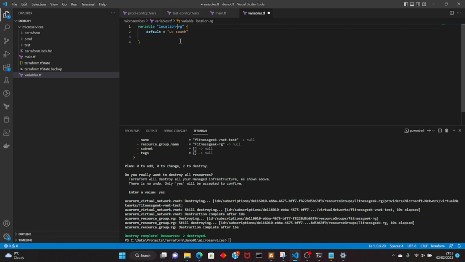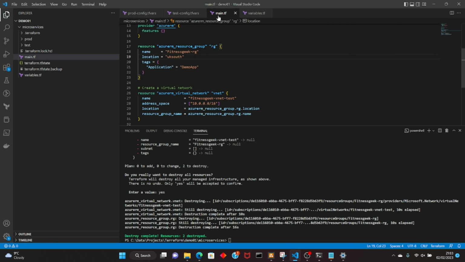Let me copy this, go to my main, and in location, what I'm going to do is type var dot the variable name. Now when you execute it, it is going to search for this particular variable, and if it finds that variable in the configuration files, it will pull it from there. Otherwise, it will give you an interactive way to input that variable.